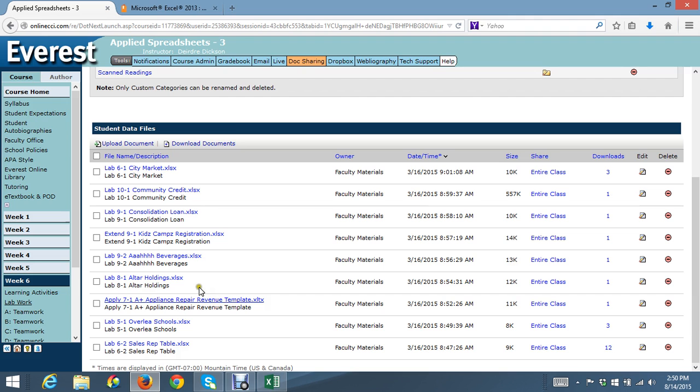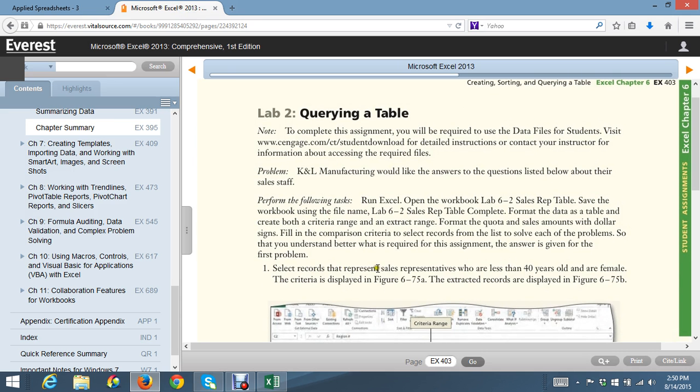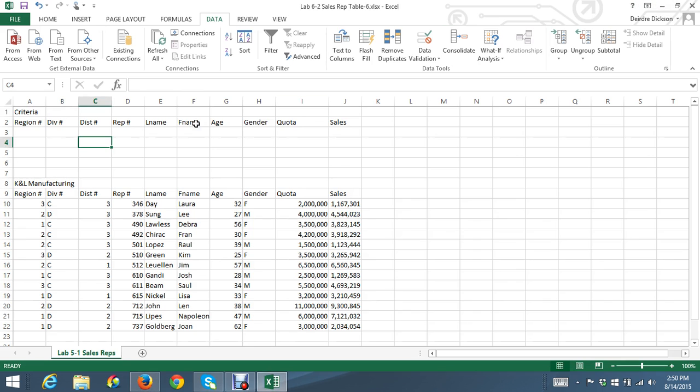When we look in our e-textbook at the very first part of the assignment, we are looking at finding sales representatives that are less than 40 years old and that are female. In order to do that, we're going to set the criteria. So we're looking at age being less than 40, and the criteria is gender female.